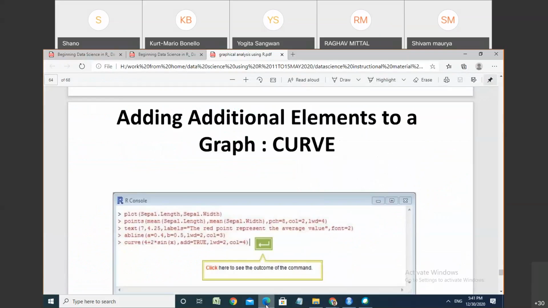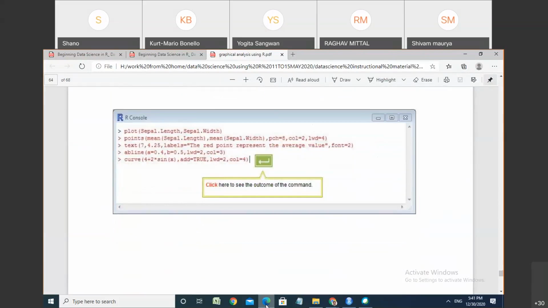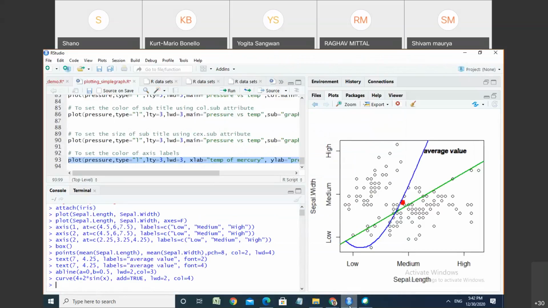Yes, students, is it working? The curve command? Yes, ma'am. So I have mentioned this expression in order to draw this curve, and in order to add, I made this argument add equal to TRUE, and I mentioned the color of the line and width. So in this manner, straight line, curved line, point plotting, some specific label you can add on further also.